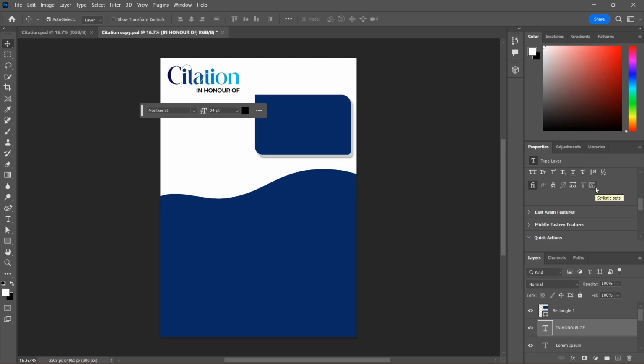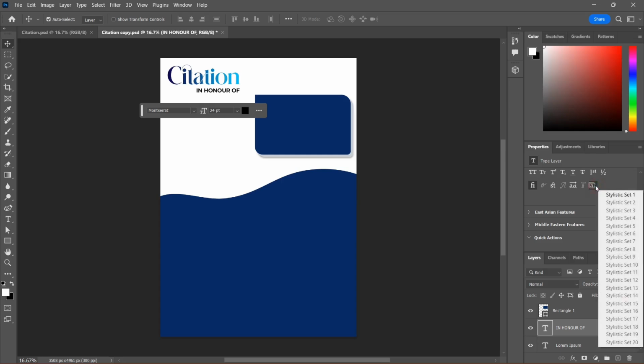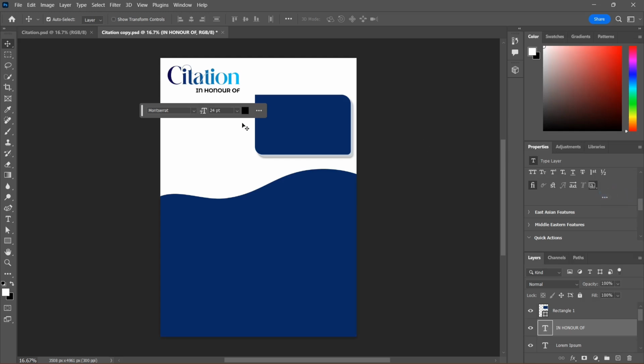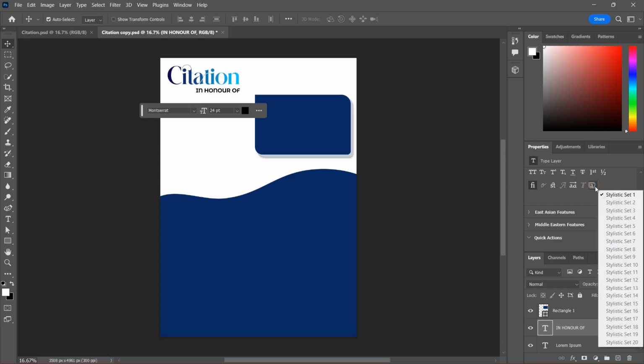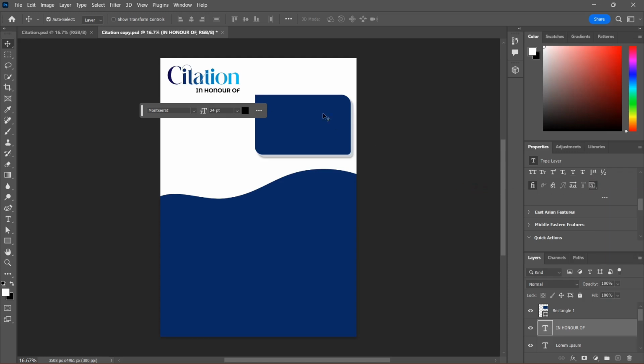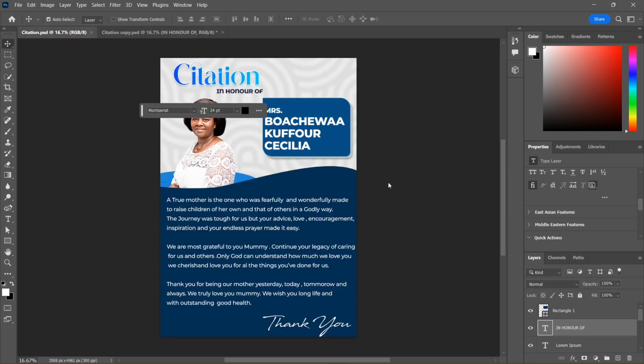You're going to see this A icon here. You call it the stylistic set. So I'm going to choose another style for this "in honor of". I'm going to select stylistic set 1. So now I have this style on the font and it's very nice. Many fonts come with these styles, so you can try it out on different fonts as well. I think this is looking great.